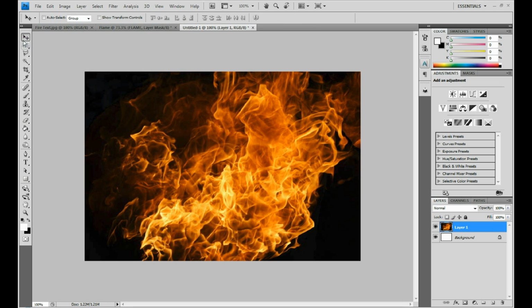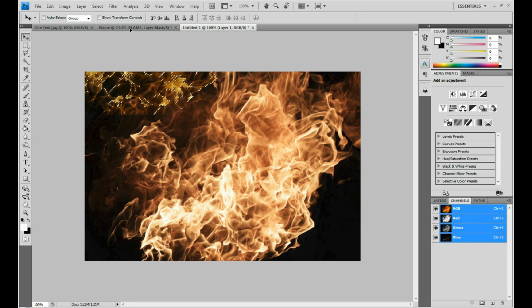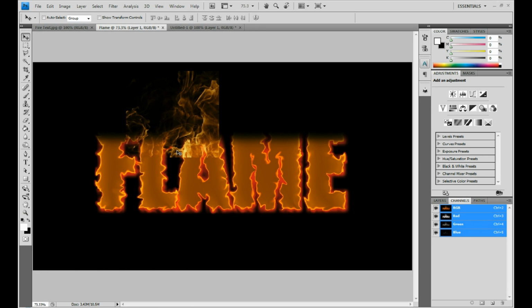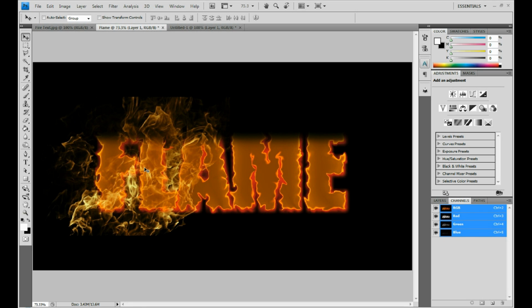I want to grab my Move tool, and down here in your Layers panel, go to Channels. And then here are all the different colors used in this fire. Then hold Control and click on the little icon for green. And that'll select all the green in this image. And you can drag it up to your window that you just made and then drag it back down. So now you have your fire added to your image.